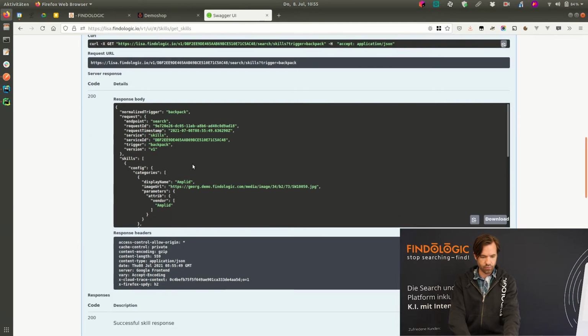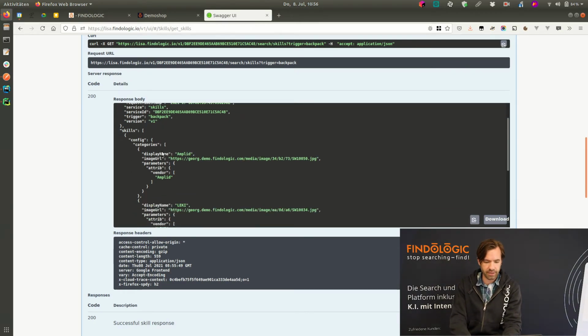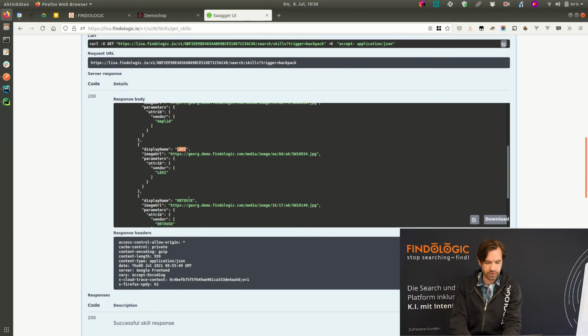You can see in the response below that it's the same data that we saw previously in the Lisa front end. There's a couple of different brands that are selling backpacks. Again, there's Amplet, Leaky and Autovox down here. For every one of these options, Lisa also provides an image URL, an example image to represent this option. In this case, it's a backpack sold by one of those brands.